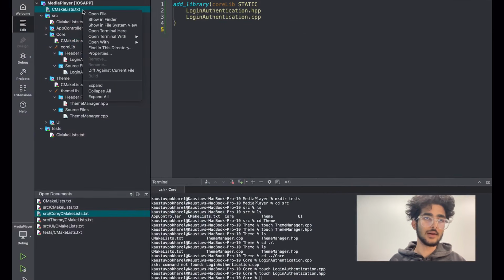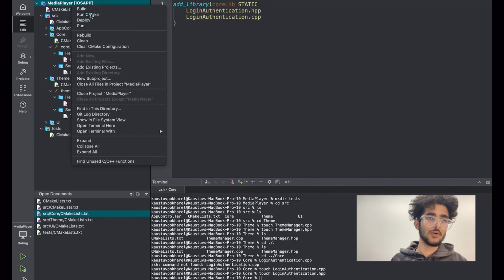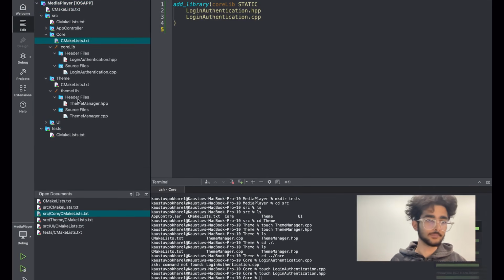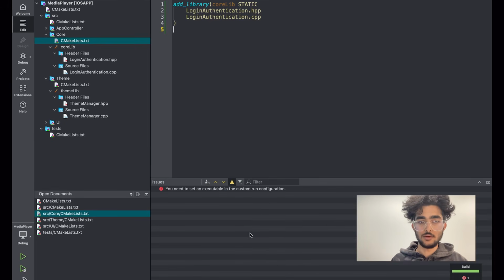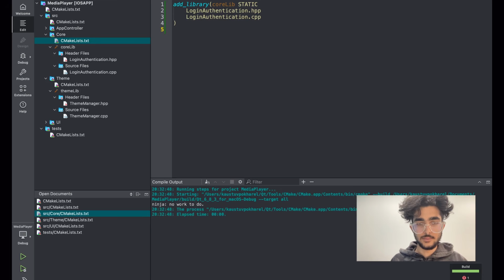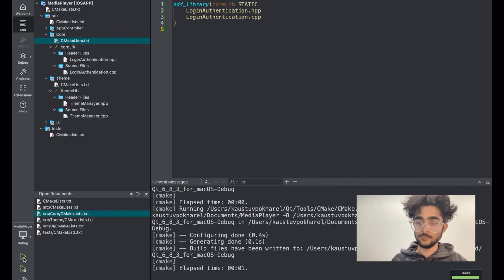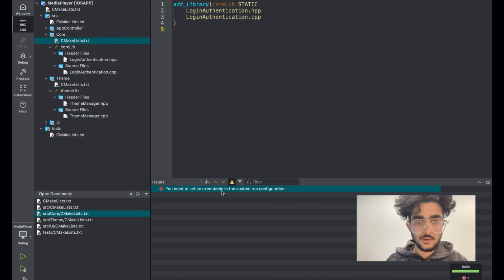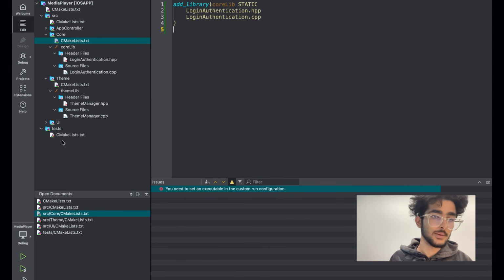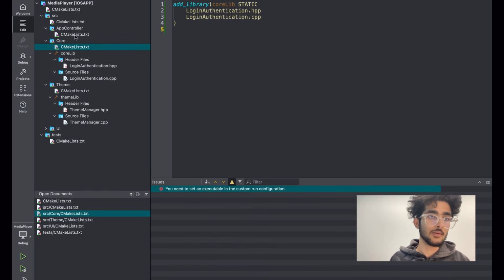Right now I might get an error. Oh, I might not get an error. It will not even get detected or something like that. Yeah, it didn't get detected. But if I run my project, it will fail miserably. Well, it doesn't do anything. The issue is you need to set an executable in the custom run configuration. We don't even have an exe file for now. So where is our main.cpp? We kept the main.cpp inside our app.controller, right?